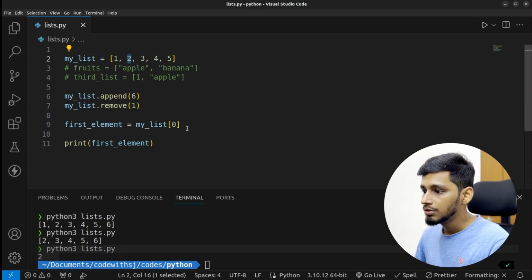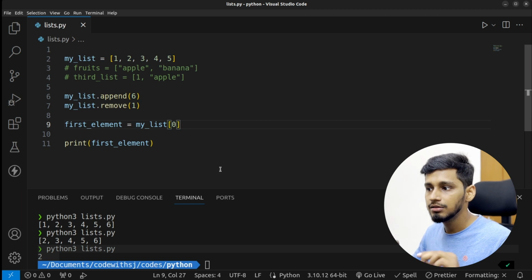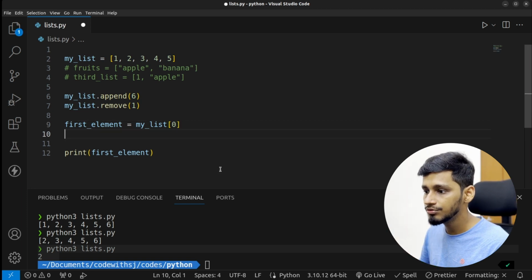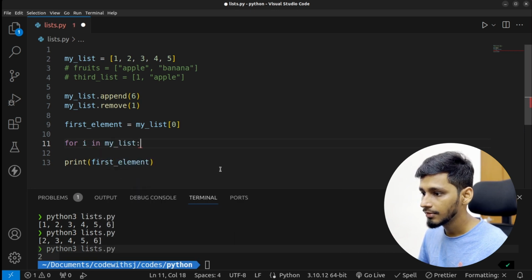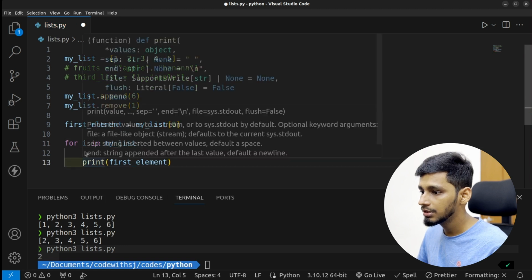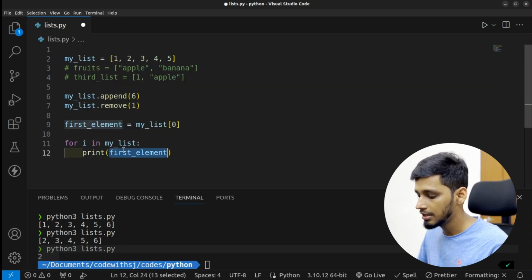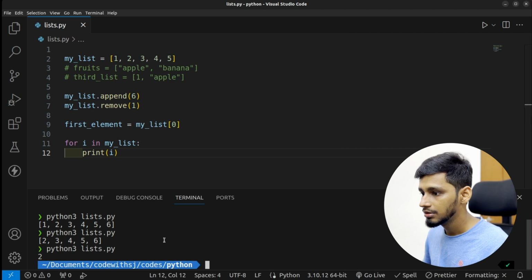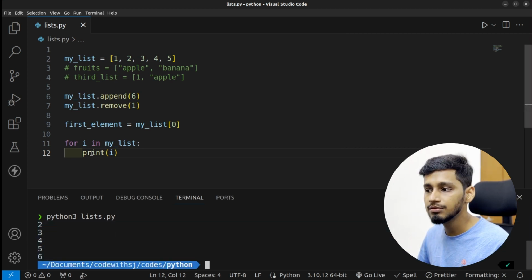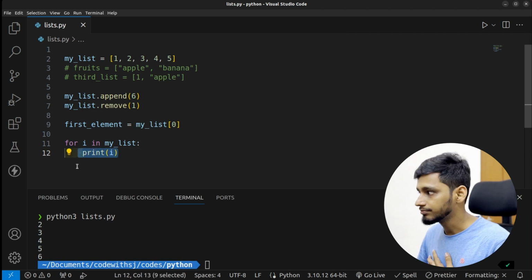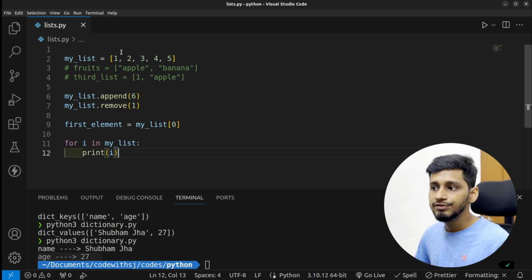And if you want to access all the data, each and every data, what we can do is a for loop. I'm going to say for i in my list, and we will push the print inside this, and we'll print i over here. Save and run the project. As you can see we have data on new lines. That means it is accessing inside the for loop and printing every time. In the list, right, we can have duplicate data.